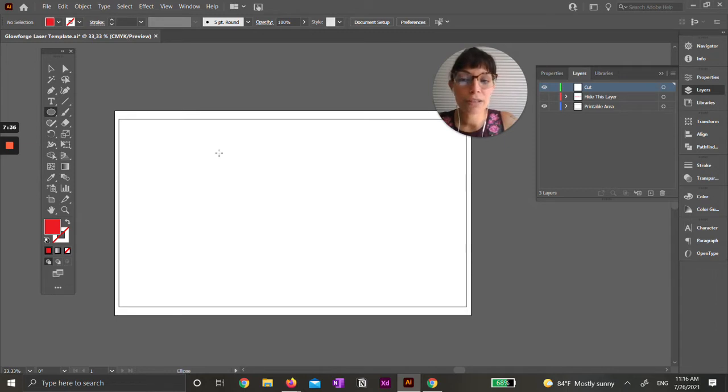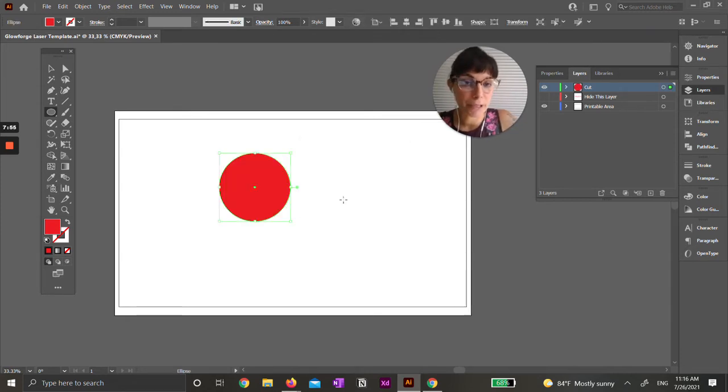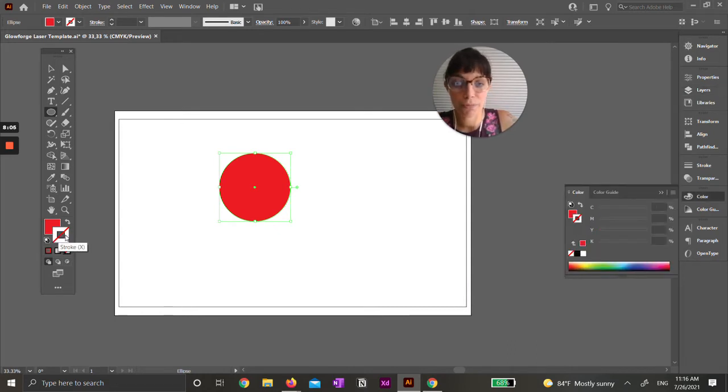If you click on it once, you'll have this little notification box prompting you for the size you want for your ellipse. I mentioned 4 by 4 is the standard coaster size, so I'm going to place that and click OK. It has defaulted my circle as a red fill and no stroke.